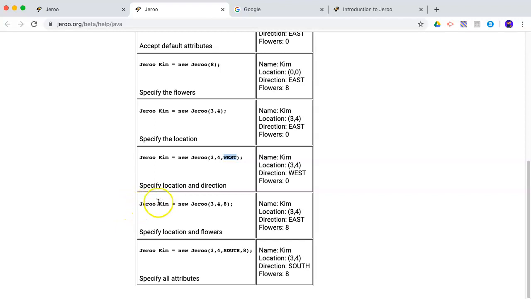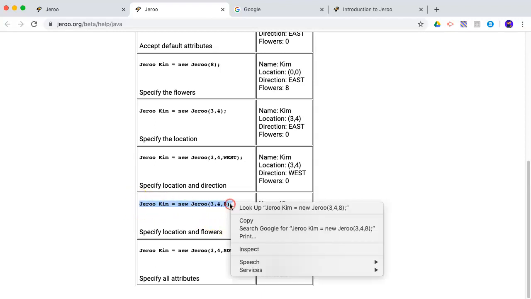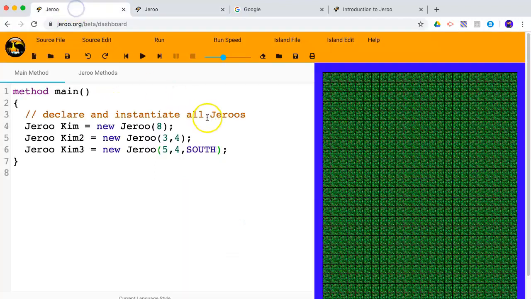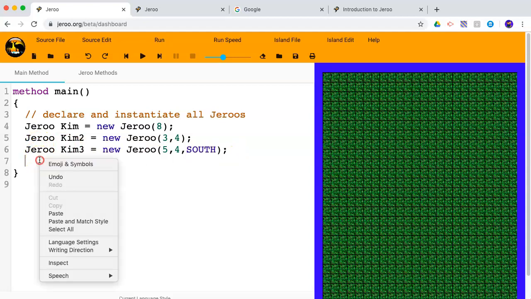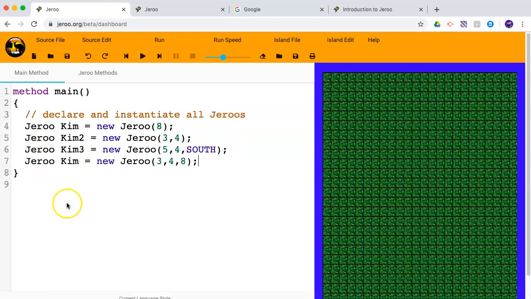Here we've got Jeroo Kim equals new Jeroo 3, 4, 8. So notice this constructor has 3 pieces of information. The 3 and the 4 specify the location. So the first one is the row, then the column, and then the third number there is the number of flowers. So I'm going to copy that line, go over here, and paste that in there.